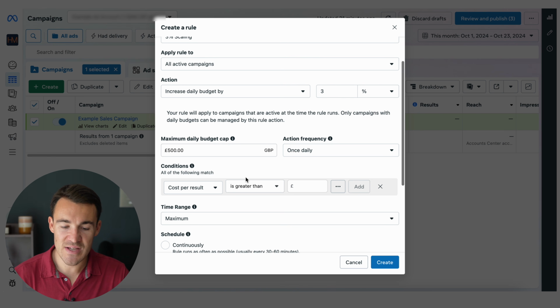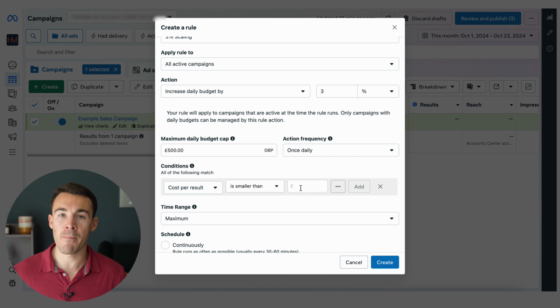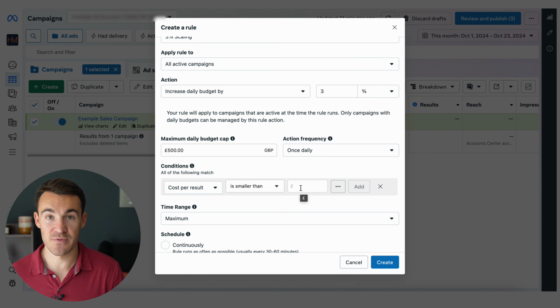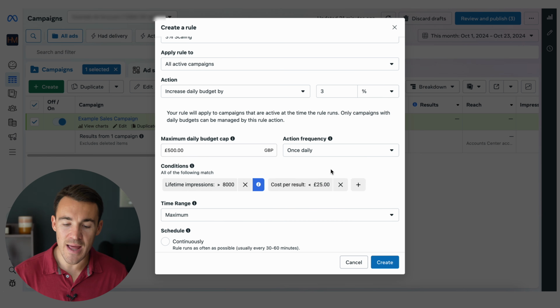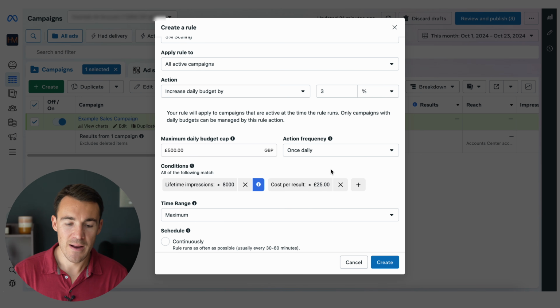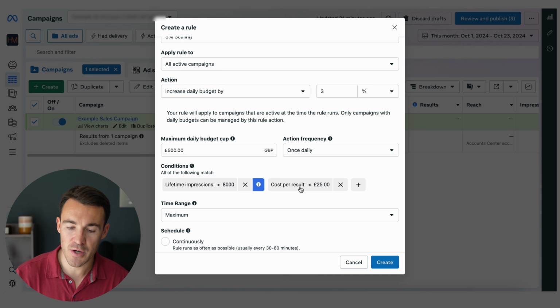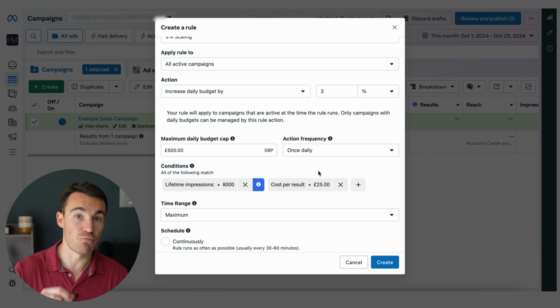Okay, so conditions. Now this is very important. So we've got all of the following match. So cost per result is absolutely fine. I would usually go with "is smaller than," and then whatever number your cost per result needs to be smaller than for your campaigns to be deemed successful. So let's say you've got an e-commerce business, for example, and you need to generate purchases for £25 or less for them to be profitable, given what you know about your average order value, etc. Okay, so the condition here is the cost per result needs to be less than £25. Otherwise, this rule will not be run.